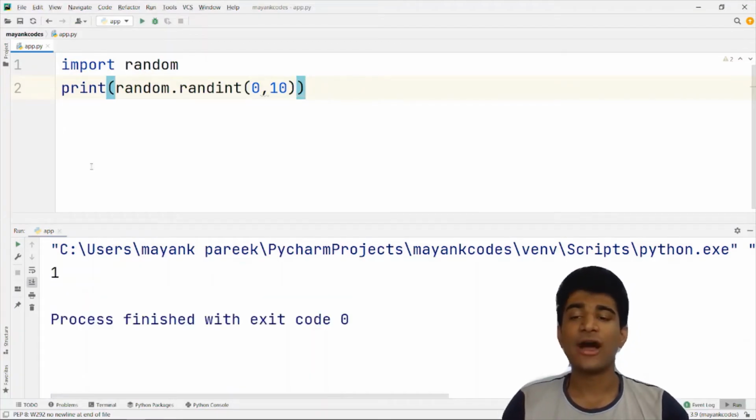If I try to run this code, you can see over here I'm getting the output as 1, but if I run this code again, I'm getting the output as 10. That means this code is going to be executed for the range 0 to 10, and 10 is included, 0 is included in this range.